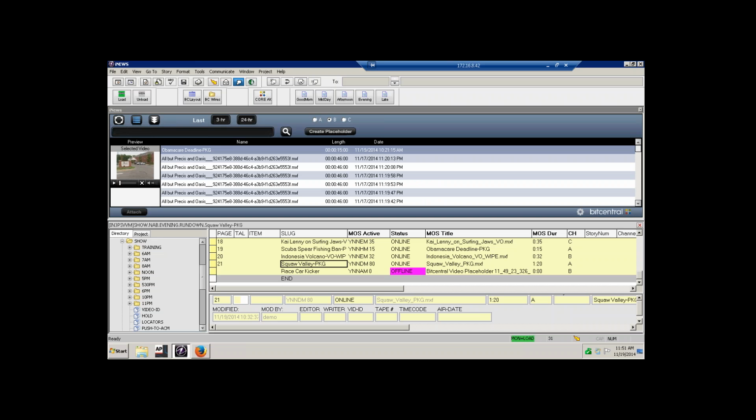When that video has been compiled, we will see the status switch from offline to online, and that will mean that the video is ready to play on air. Okay, and we've seen that status change take place.